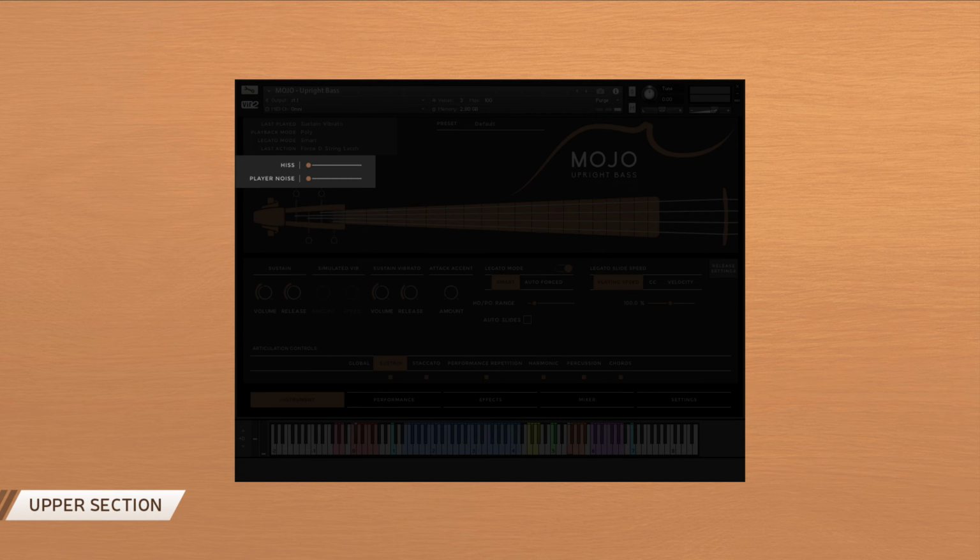Below this, we've included a volume slider for adding back some recording hiss to your signal. In addition, you can also add some subtle player noise, which can give an interesting live vibe to your upright bass performance.